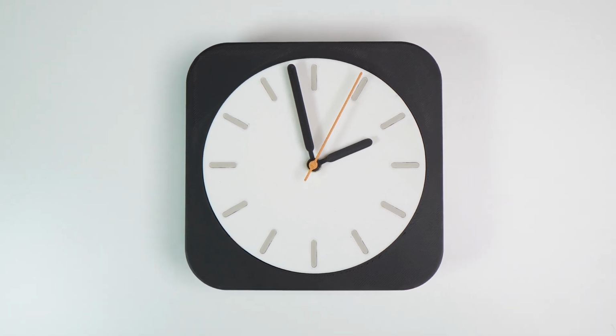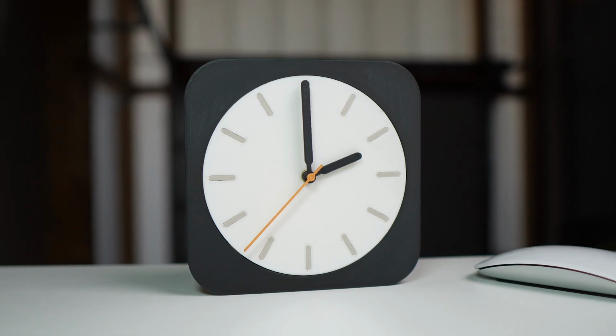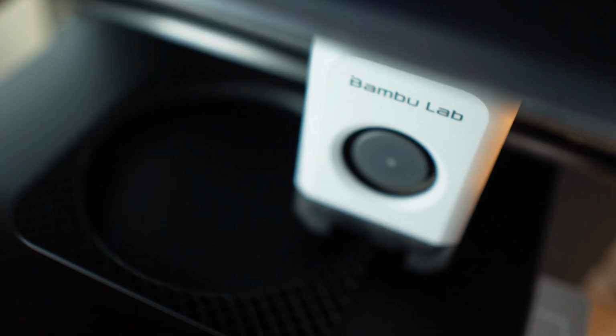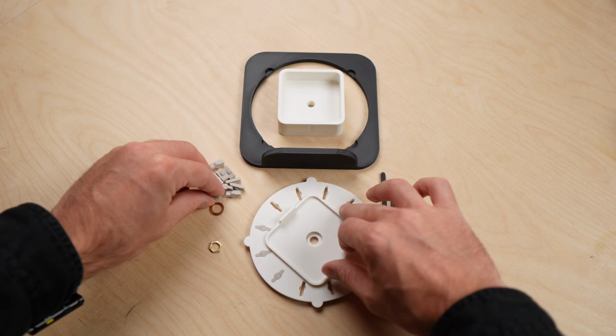This looks like an Apple widget, but it's not on my phone. It's right here on my desk, a real 3D printed clock. And the coolest part? I built it from scratch and I'll show you how.